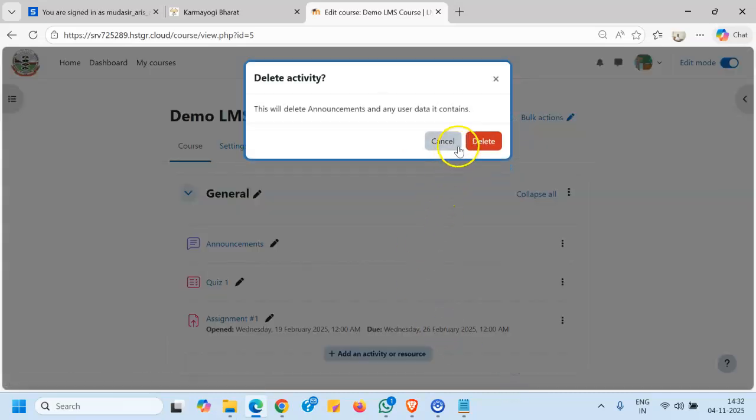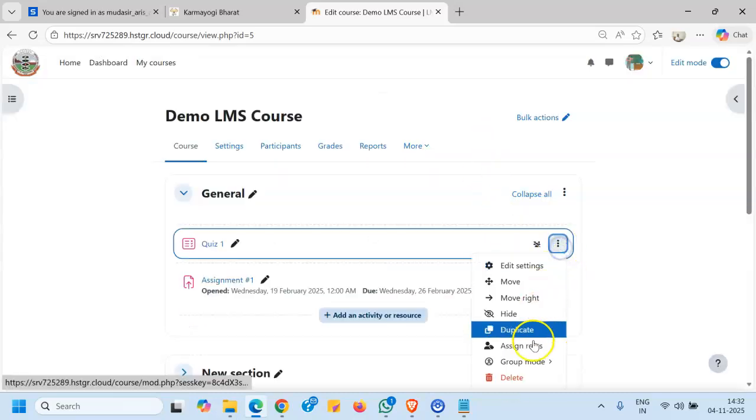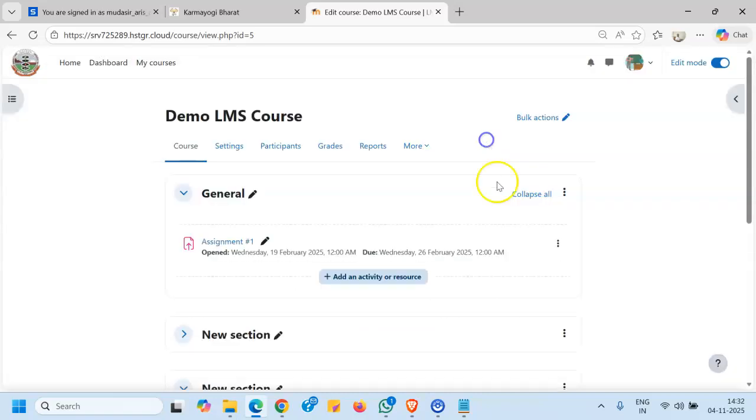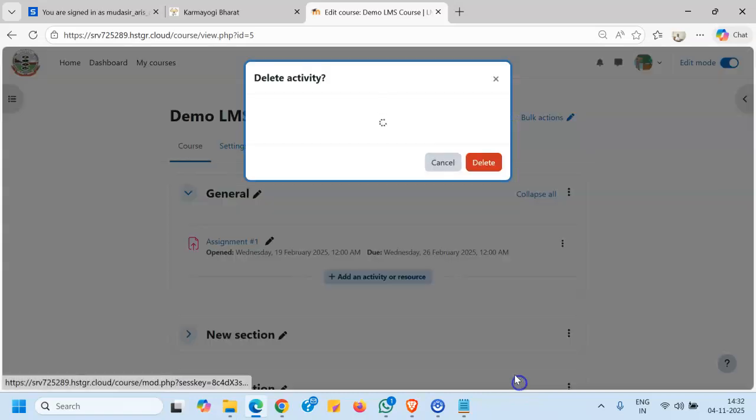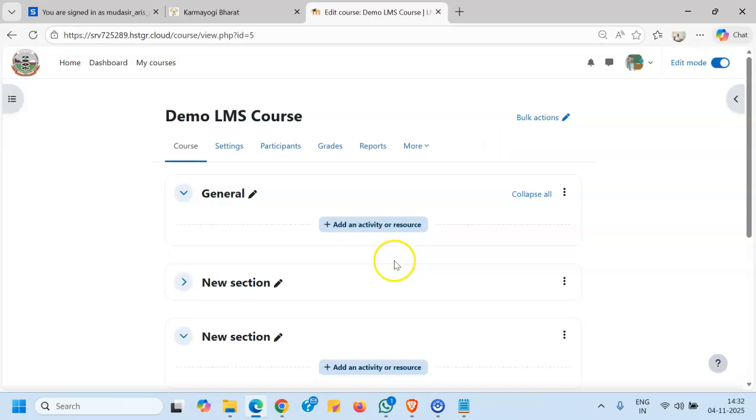Let's suppose I'll delete this. I'll delete this quiz 1 as well. And then I will delete this assignment number 1. So it means for me, this is now a new course that I'm having over here. I'll be explaining what we need to do in this particular course.